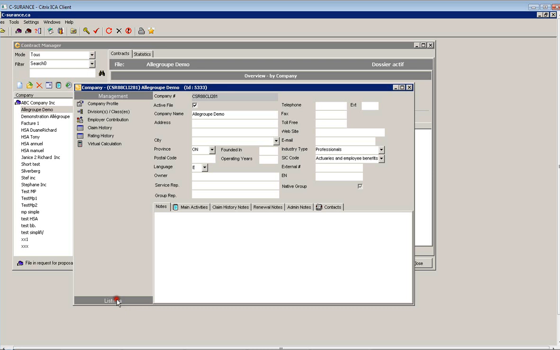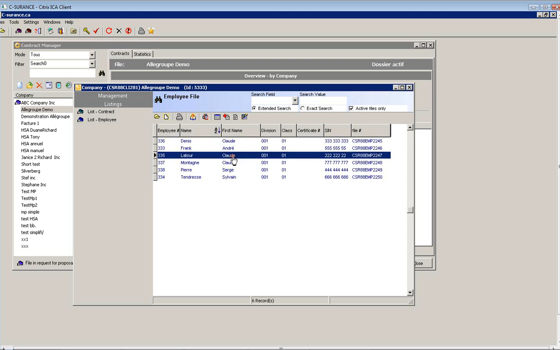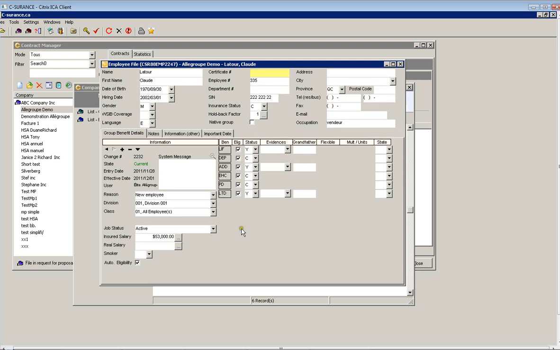Then after the virtual calculation, the next step is going to be the information that we will be keeping on the employee side. So for one, we could go into the Claude Latour information, and then if we go into the Claude Latour file, we will now be able to view all the information related to this employee file. We are able to see here that the insurance status for that employee is couple. He's got a salary of $53,000.